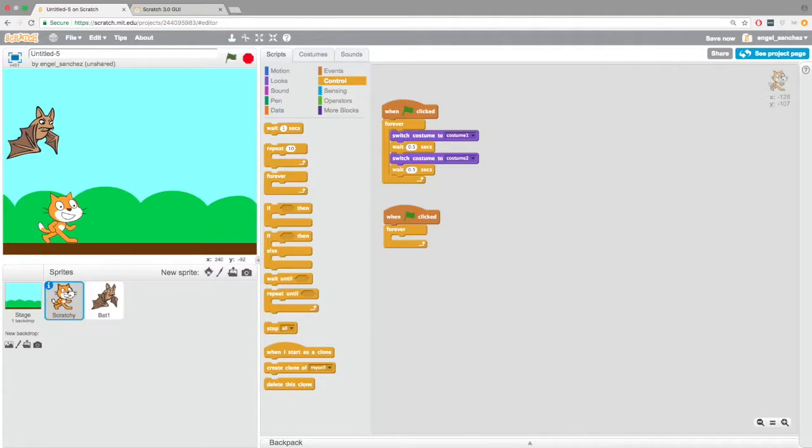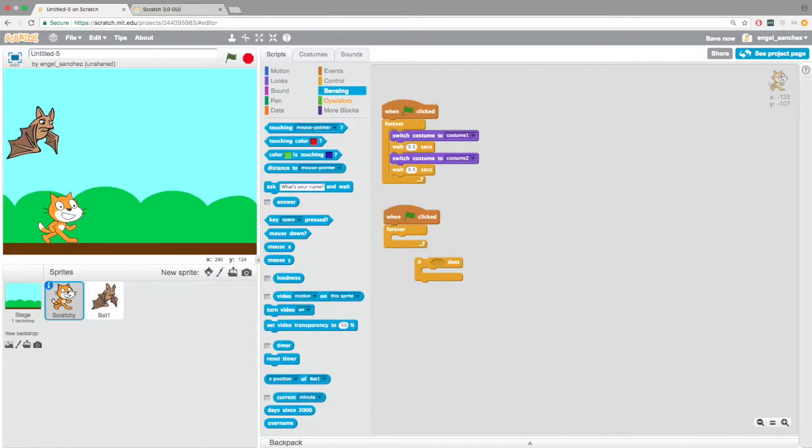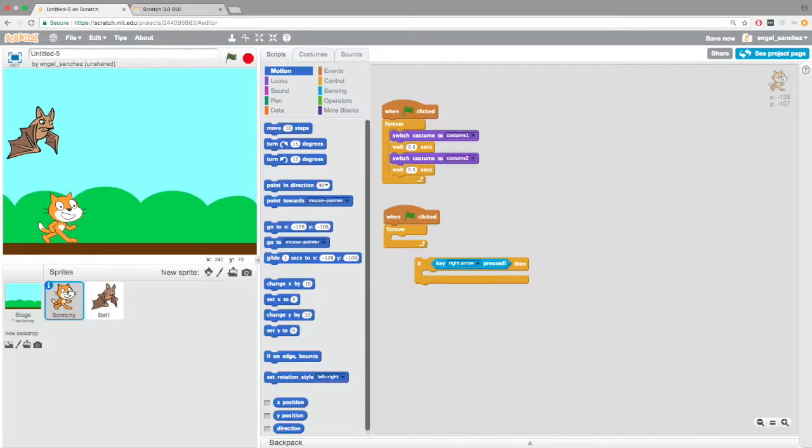So for that, you need an if block here. This basically says do this only if a certain thing is happening. That certain thing comes from the sensing blocks here, the light blue blocks. Grab the one that says key something pressed, put it right there, and select the right arrow instead of space. So this says if you're pressing the right arrow, then do something. The something that we want to do is go to motion blocks. We want this one, move 10 steps.